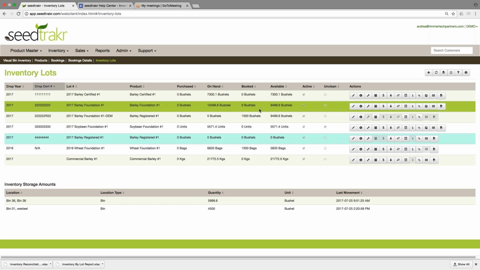So now my availability on both inventory lots has been updated to 9499.6. So notice that the 1,000 booked is not on the parent lot here. It stays with the child lot.